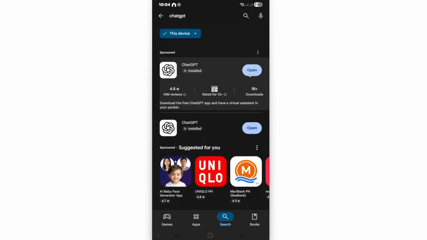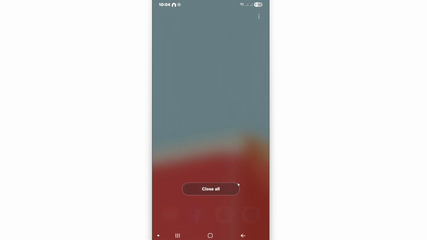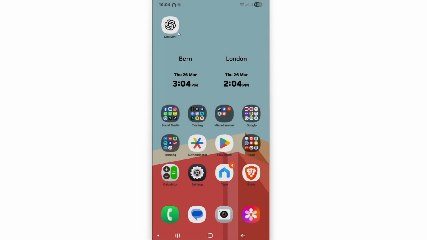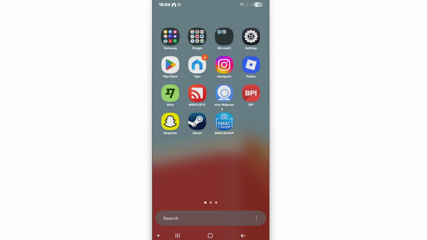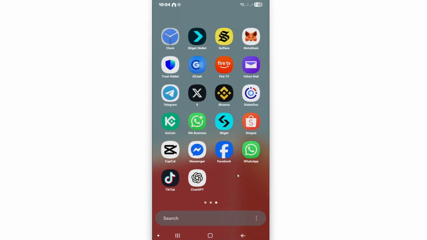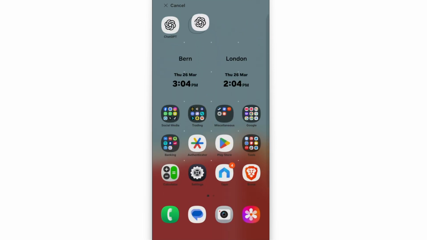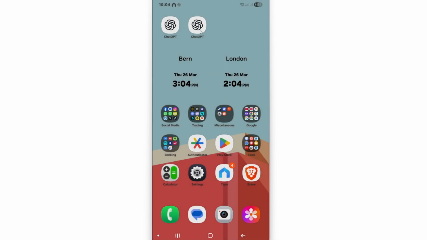And then once that's done, as you can see here, we now have the open button. If you want to, you can go ahead and open it from here. If not, find the app icon, just like so. If not on your home, swipe up and find it right here on your app section. Tap and hold. Now add it to your home screen. Okay, and there you have it. You can now go ahead and open it up and enjoy.